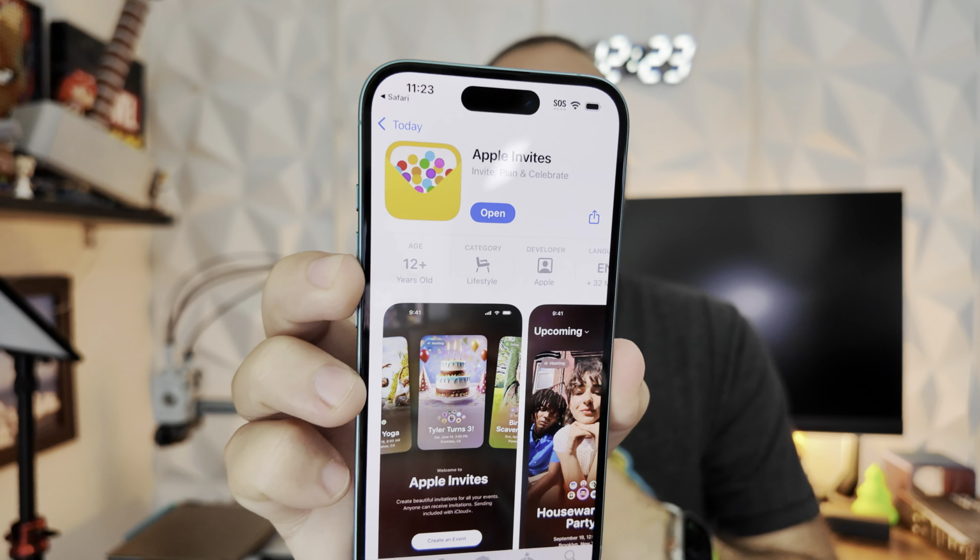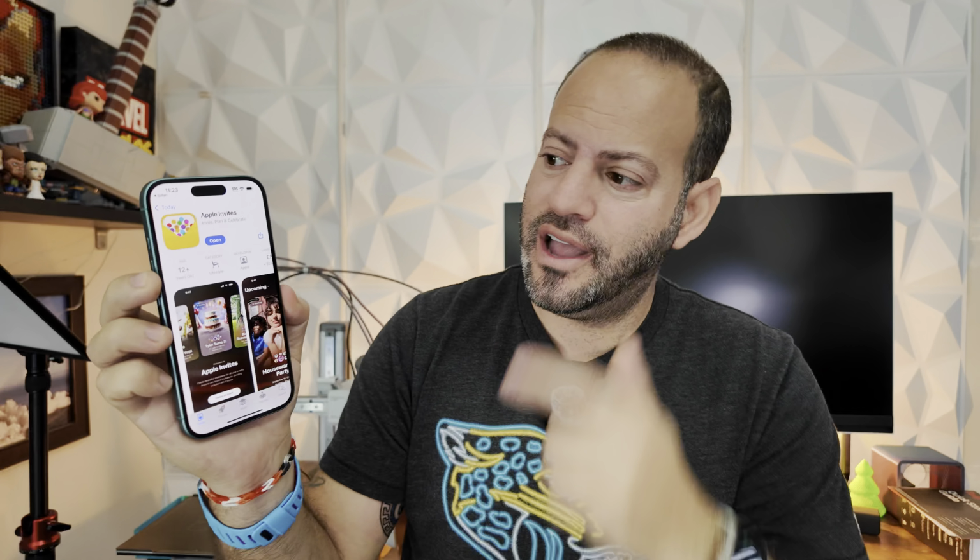So Apple today just dropped their brand new app called Invites. This has been rumored for a little bit of time now. It's available in the App Store, and this is meant to help you invite, plan, and create, well, invitations to different events, birthday parties, outings, whatever the scenario might be. It has Apple Intelligence baked in and certain features there.